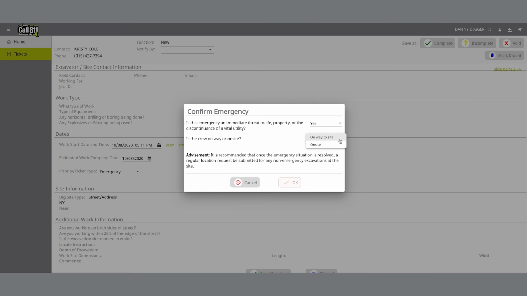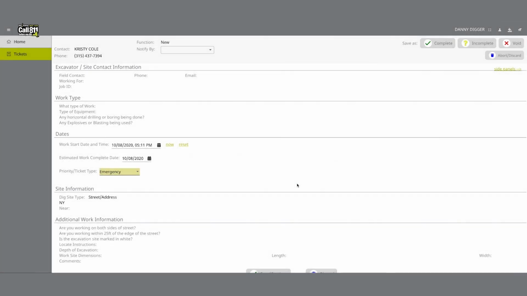Select from the drop-down list based on the caller's response, and click the OK button at the bottom of the window. Once you complete this, you will have successfully triggered an emergency location request, and the Dates section will reflect this in the location request creation form. Finalize the location request just like you would a regular location request. You should also advise the caller that they should submit a regular location request if necessary for non-emergency work after they have resolved the emergency work.